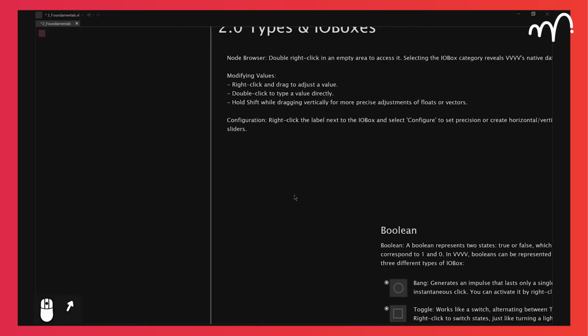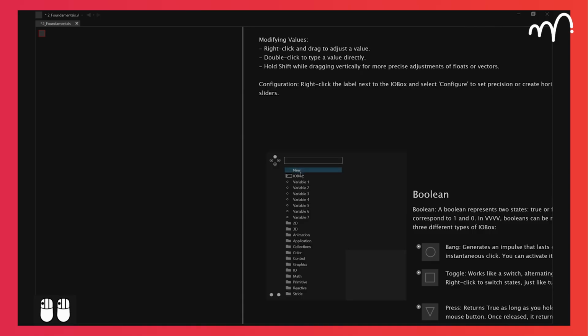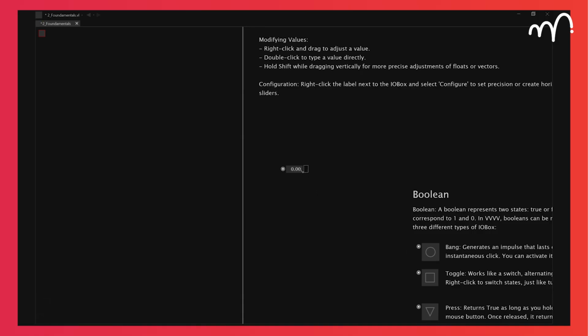Throughout these lessons, I will frequently refer to the patches included in your study materials. I highly recommend opening and exploring them alongside me while you watch the videos. Please go ahead and open the project named Fundamentals. In this patch, let's start with the basics, the IOBoxes.